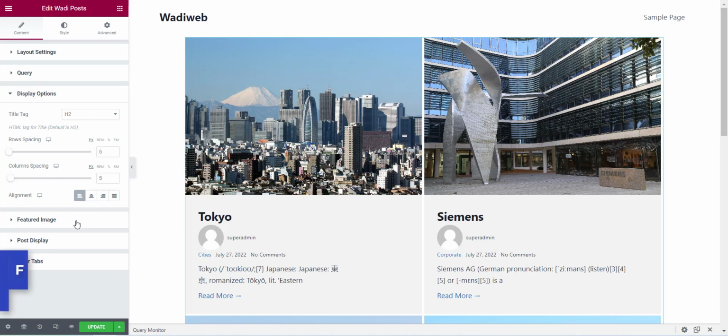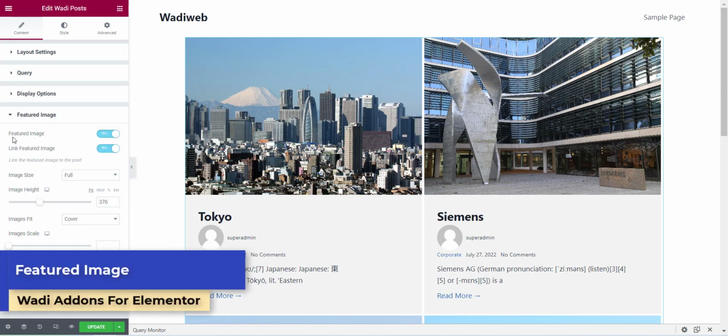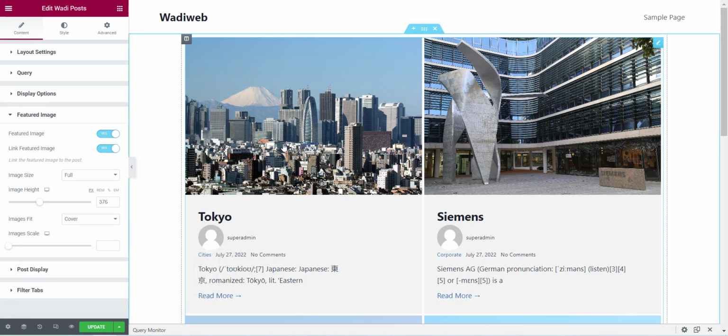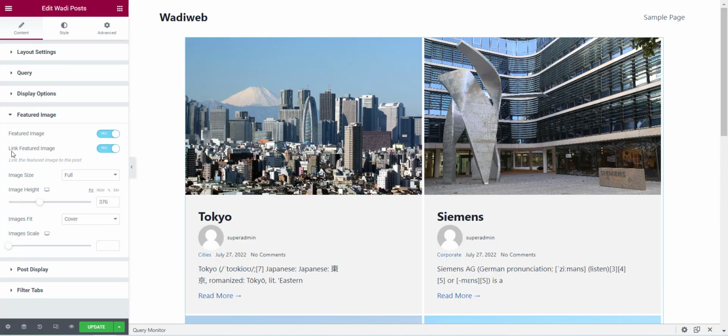Now also we have featured image options. Let's try them. Here we have the featured image. We can disable it. Then the featured images will disappear. So let's try it. As you can see, it has disappeared. Let's toggle it back. Also, we can add a link to the featured image so that it can be clickable from the front end. So let's try it in the front end.